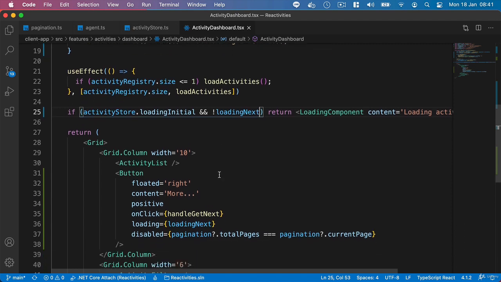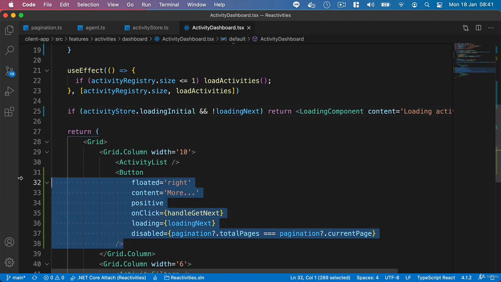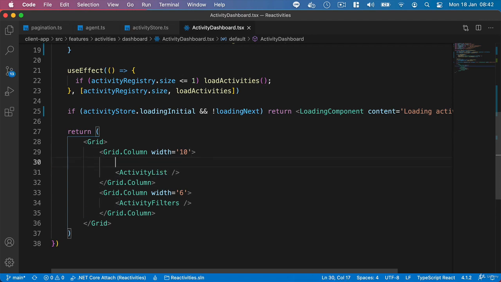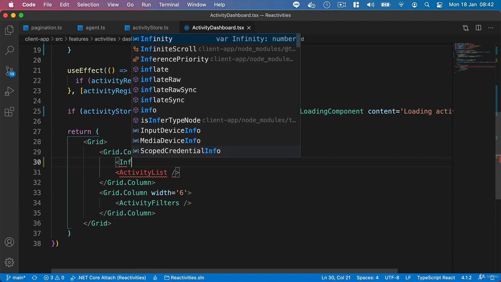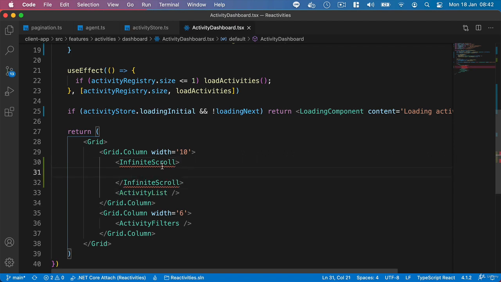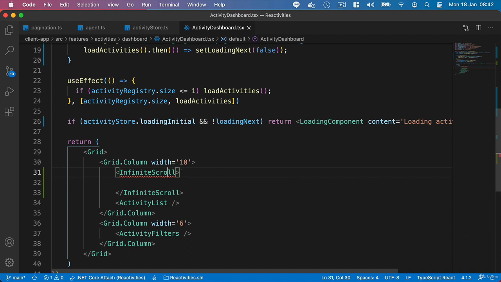So inside the activity dashboard, we can remove the button. We won't be using that anymore. And what we need to do is wrap our infinite scroller around our activity list. So we'll try and bring this in. We'll say InfiniteScroll, and let's see if we can bring this in with the quick fix, and we can. So we can import default InfiniteScroll from module react-infinite-scroller.